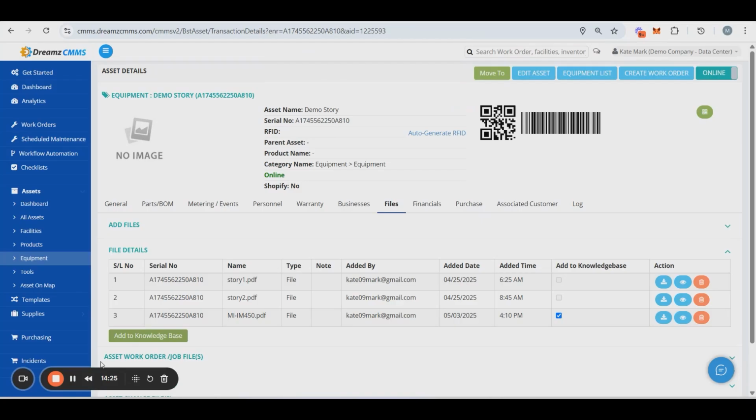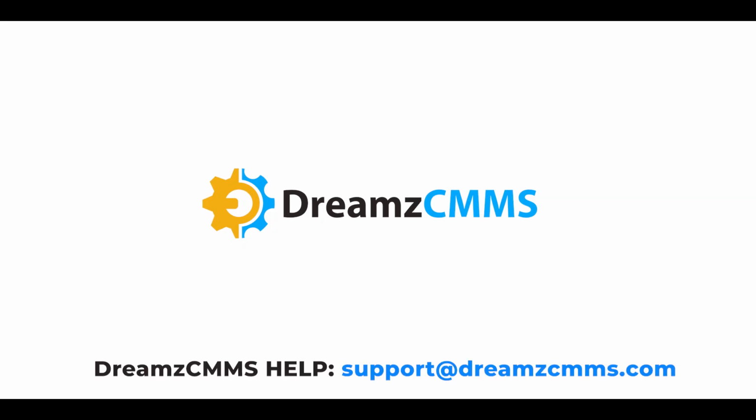This is how you can chat with the AI agent to retrieve information from both generic and asset-specific knowledge bases via the web and mobile applications. If you wish to add an asset-specific file to the knowledge base, you can do that directly from the Asset Details screen.